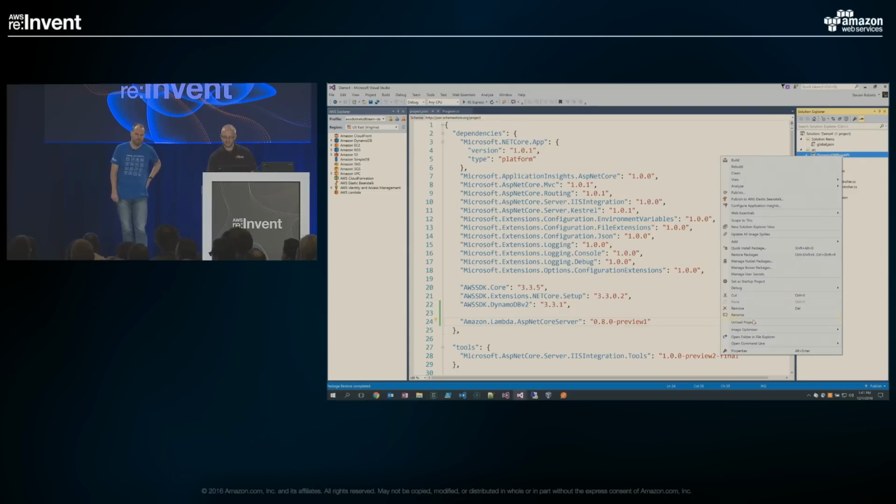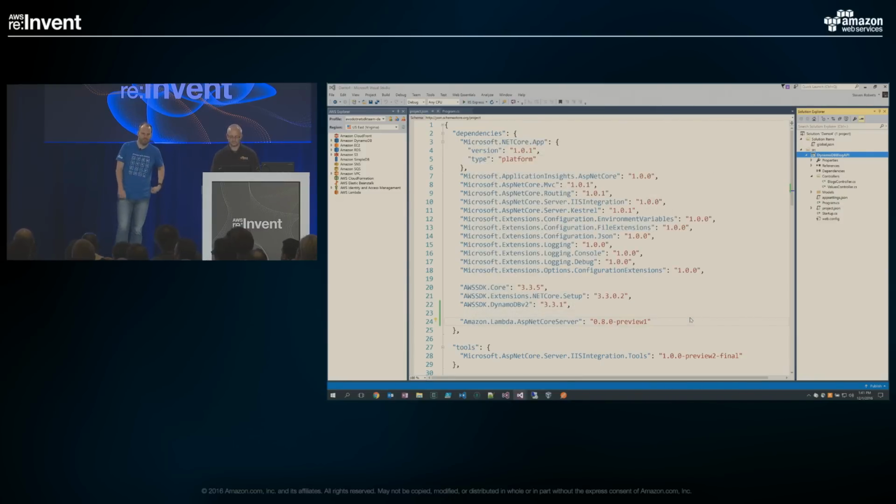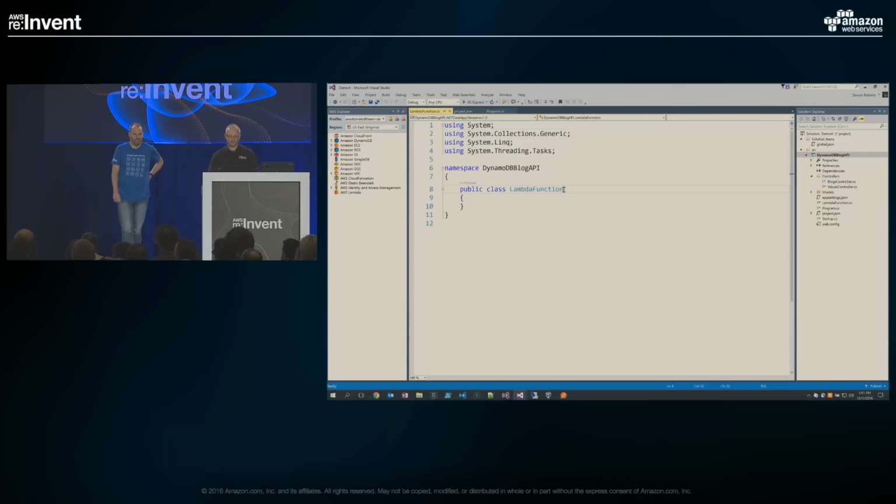That's going to represent our Lambda function. So we can have the Lambda function, but again, it's still going to be a console or a web application, so we can run it locally and then deploy it to Lambda. Inside the Lambda function, I'm going to derive that from one of the classes inside that package I just referenced.